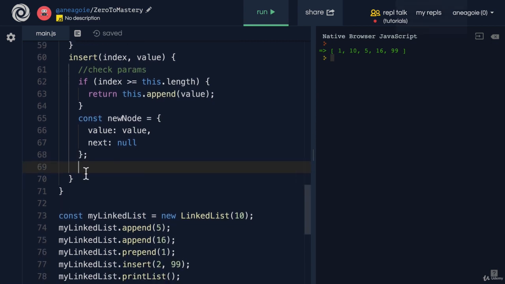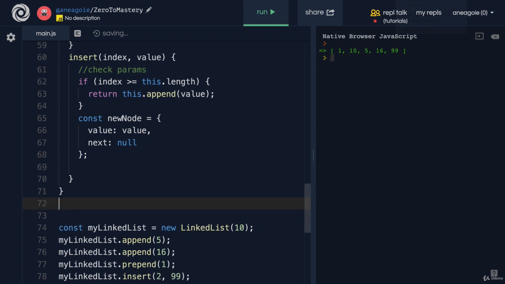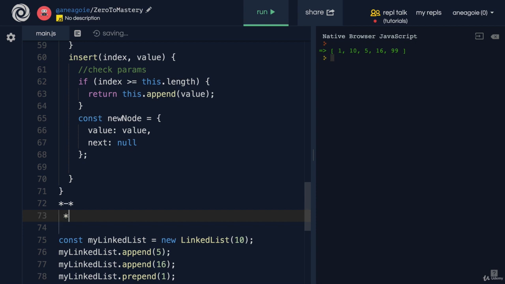Here comes the tricky part. And I like to comment this out or at least visualize it so we understand what we're doing. We have 2 nodes that are connected. And then we have a new node that comes along and says, hey, I want you to insert me right in between here. What should the steps be?